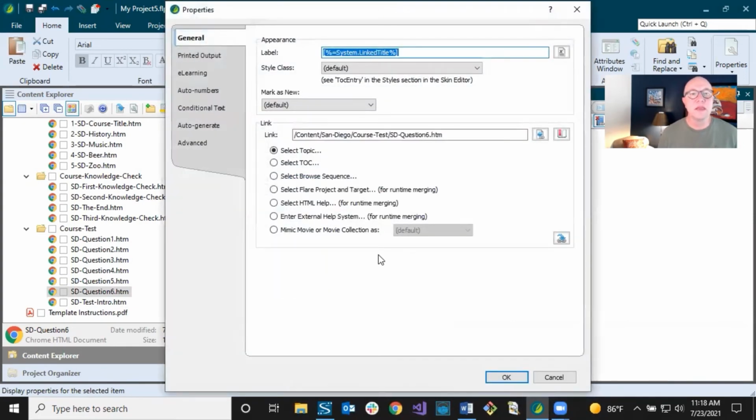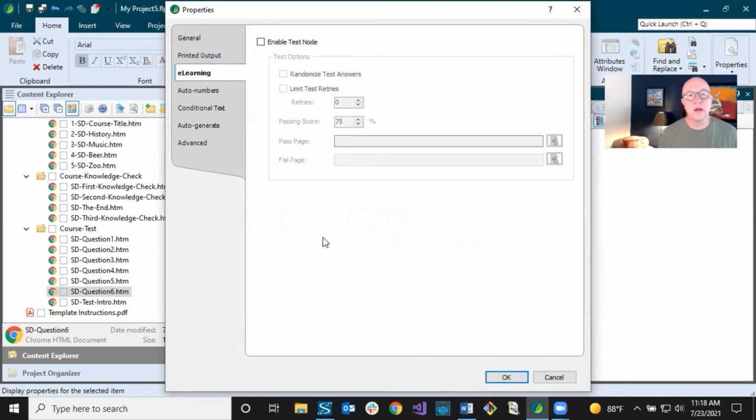There it is. All right, so it brings up this properties dialog where you can set lots of things for any entry in a TOC. What we're interested in is this eLearning tab here. And if I click Enable Test Node, now that thing is a test node, right?